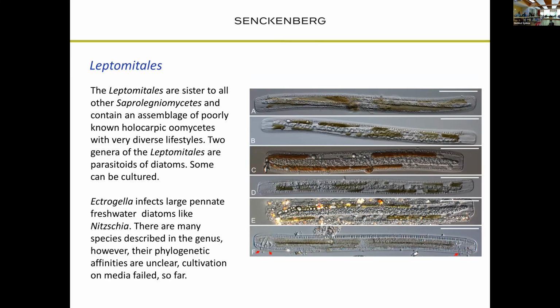Also in the Leptomitales, there is the second big group, that is Ectrogella. Ectrogella was basically the dumping ground for all oomycete parasites parasitizing diatoms. And of course, it's way more diverse. So we now know that the oomycetes infecting diatoms are very polyphyletic, 6 different groups. And Ectrogella infects large pennate freshwater diatoms like Nitzschia. There are many species in the genus, but probably just very few will really belong there.